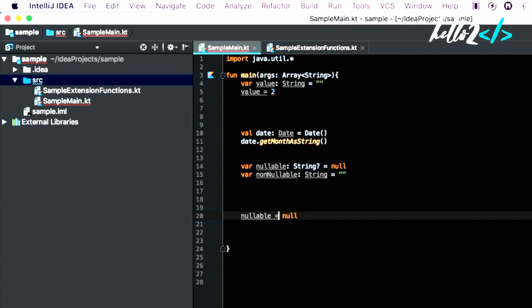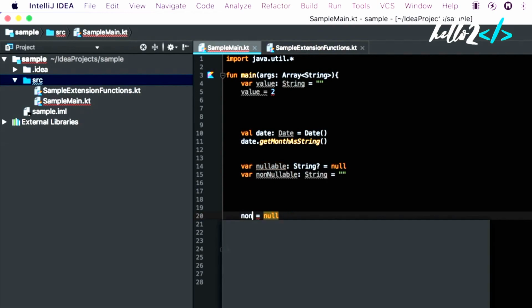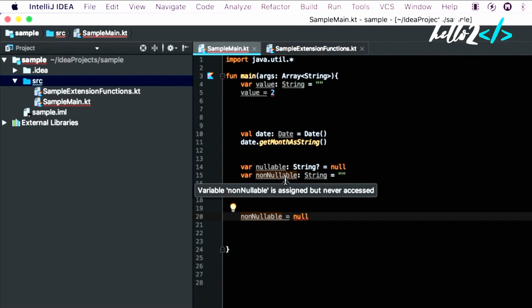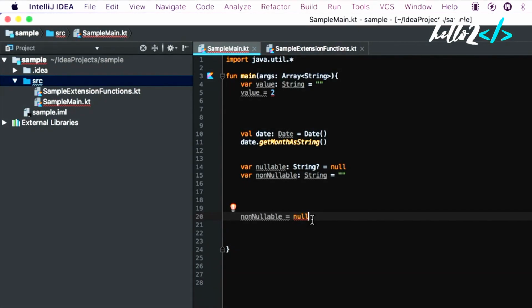Now let's get to the twist. If we try to assign null to the non-nullable variable, the Kotlin compiler will throw an error: null cannot be a value of a non-null type String. Since we have already specified that this variable must strictly be a String, it cannot contain null. This is the area which saves programmers from a lot of potentially harmful null pointer exceptions.